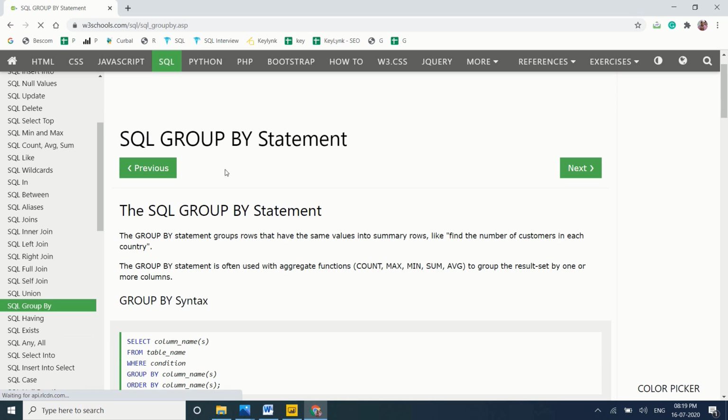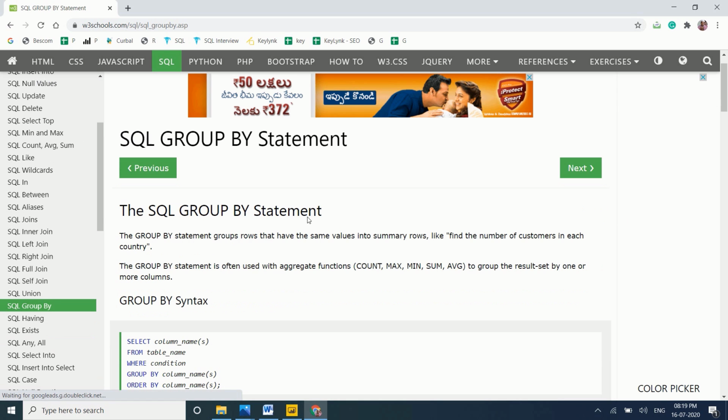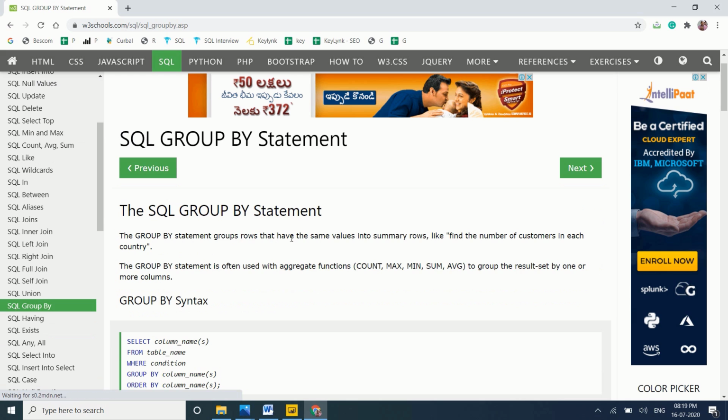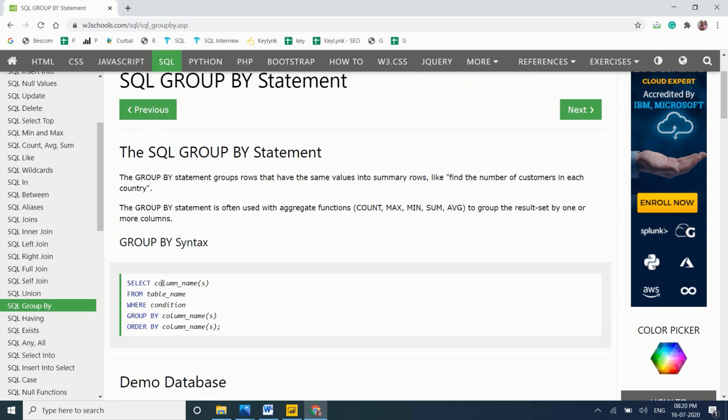SQL group by statement. The SQL group by statement groups rows that have same values into summary rows, like find the number of customers in each country. Okay, this kind of situations we use, and the group by statement is often used with aggregation functions, count, max, min, sum, average to group the result set by one or more columns. Okay, don't worry, I will explain in very simple method.